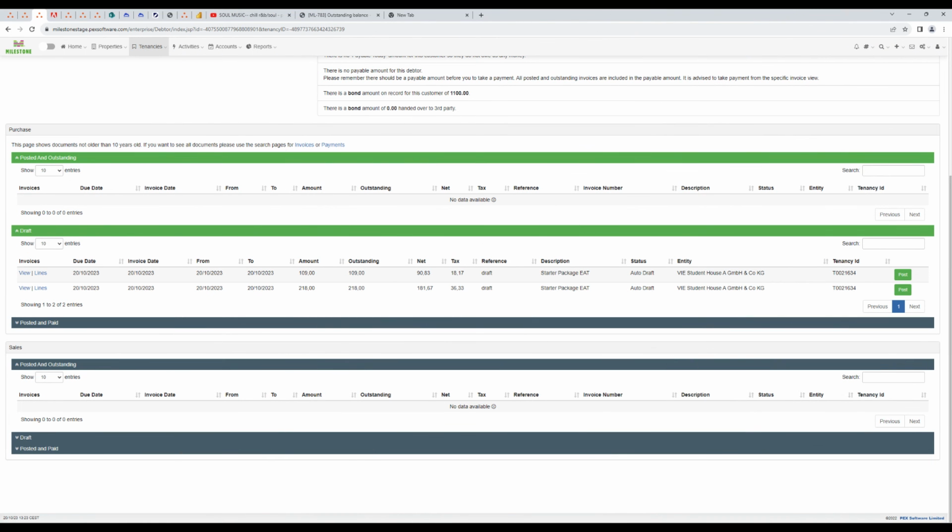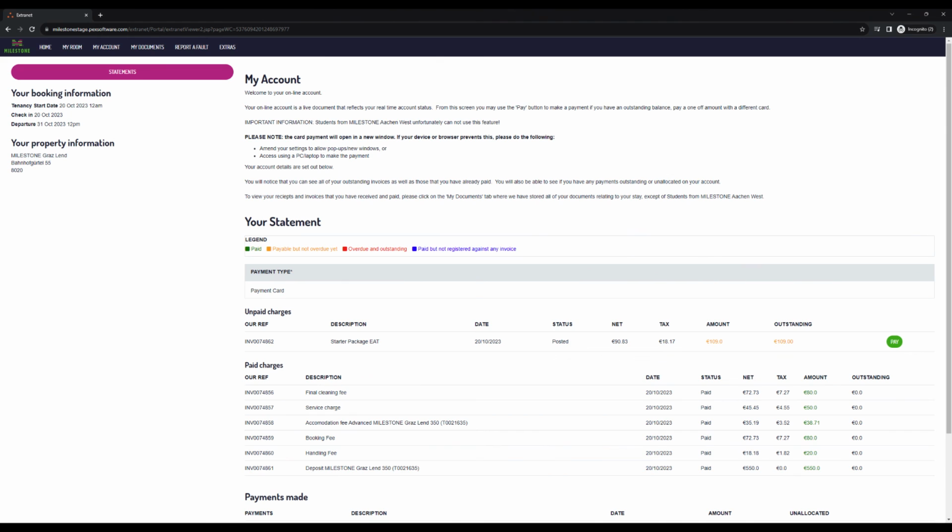After completing the payment, the invoices for these products are already posted and marked as paid in the tenant debtor view. If the payment was unsuccessful, they remain in draft status, and the finance department will post them. These unpaid invoices will then be located in the My Account section, where tenants can find the Pay button to settle the payment for additional services.